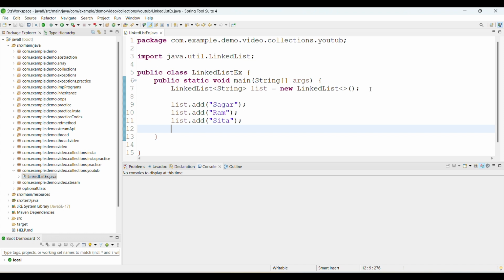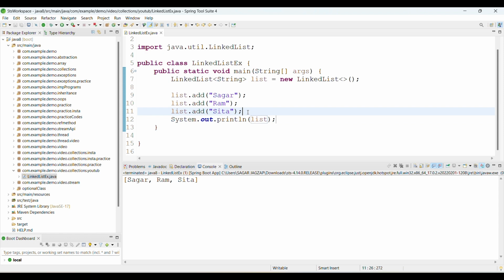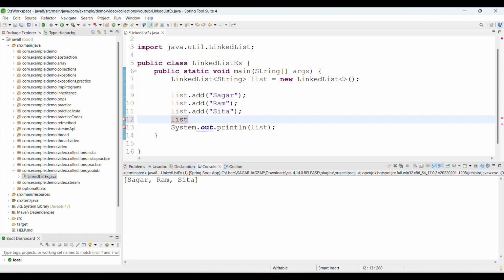Suppose here we are just printing the list first, and after that we will discuss the other methods. Here is the list, I just run it and you can see the list is printed. Also, duplicate values are allowed, so we can add the same element, suppose Ram. You can see here that Ram will be printed 2 times. Here is Ram, here is Ram.